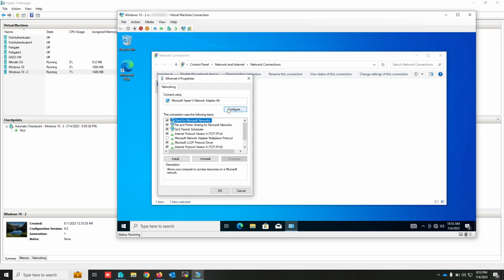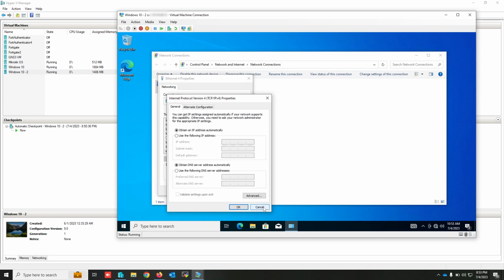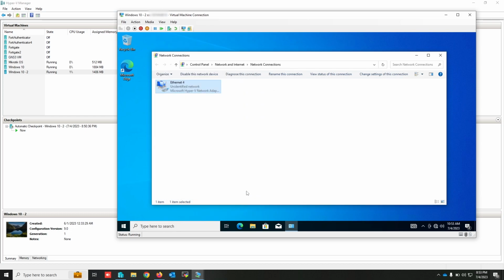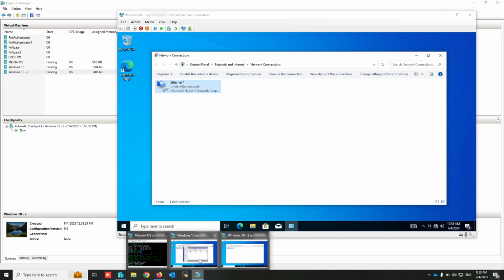Open network configuration. Okay, that's set to dynamic. At this step, I will enable the DHCP server on Ether 2 to assign IP addresses to local clients.